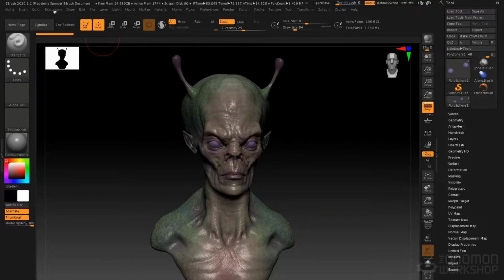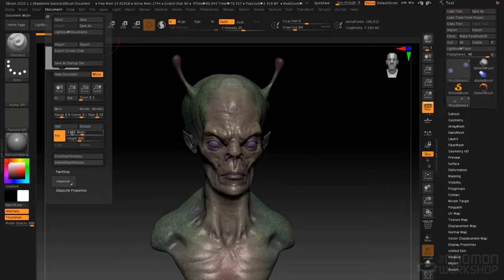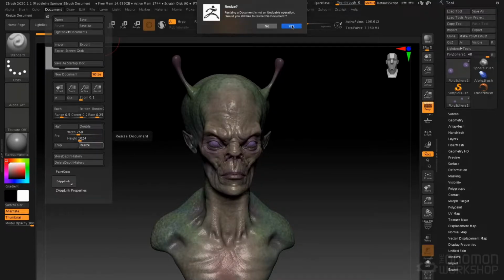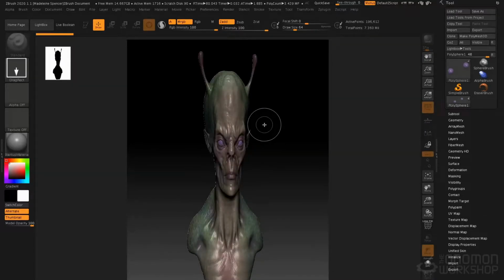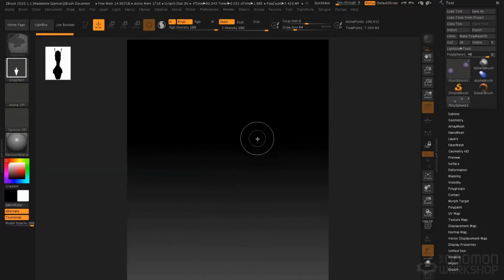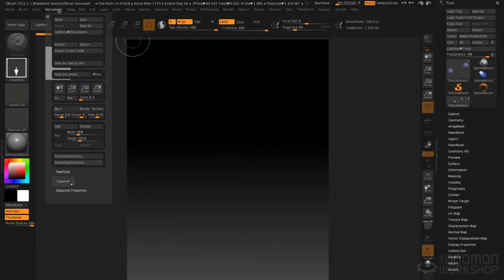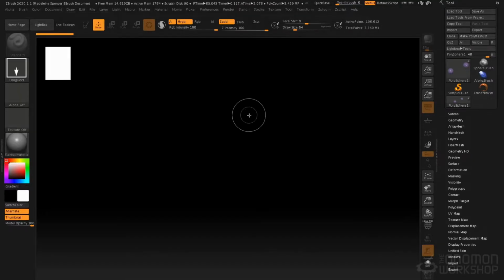To do that, we're going to go to the Document window, and down here we have our resolution settings. I'm going to turn off Proportional, and I'm going to set the width to, let's say, 768 and the height to 1024. Now this isn't going to be the final resolution. I'm just going to resize the document to this proportion. Ctrl+N will clear the canvas of anything that's on it, and now I'll go to Document and click Double and it'll double the size of the document.